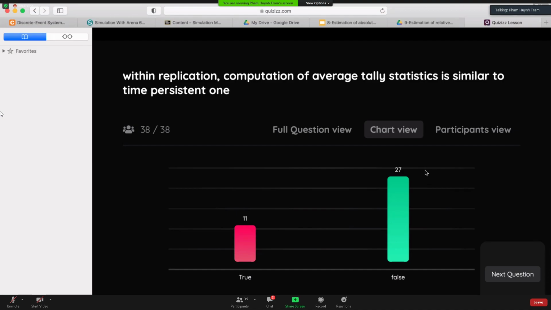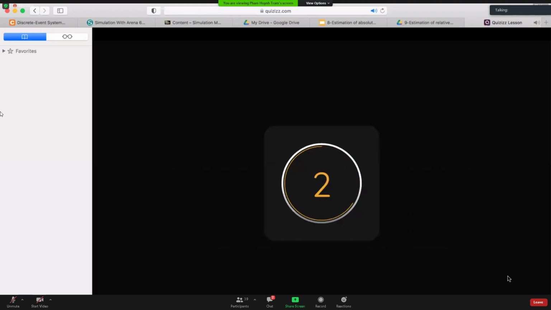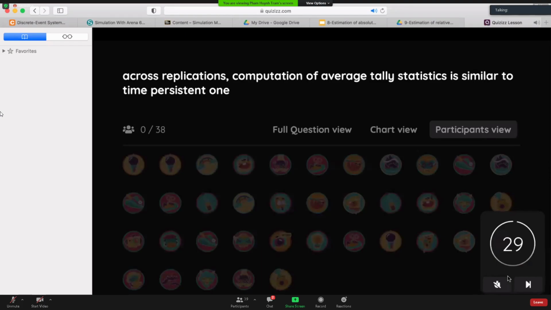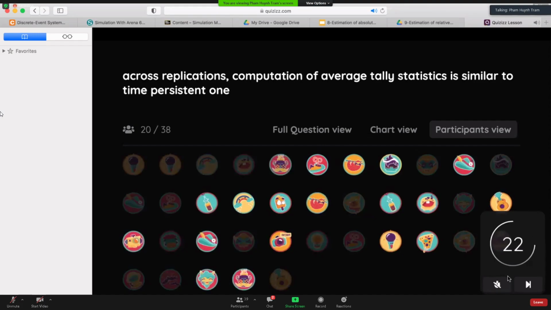Now, the time persistent statistic. In order to calculate the average of the time persistent statistic, we need to take the time weighted. So we have to take the integration of all the data and then divide it by the period, the time length. Okay, so it's not the same. That's right. Across replication, computation of average tally statistic is similar to time persistent one.